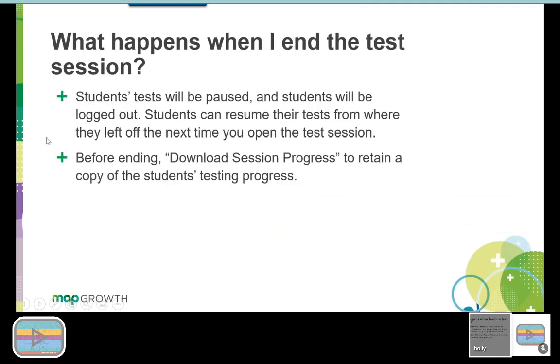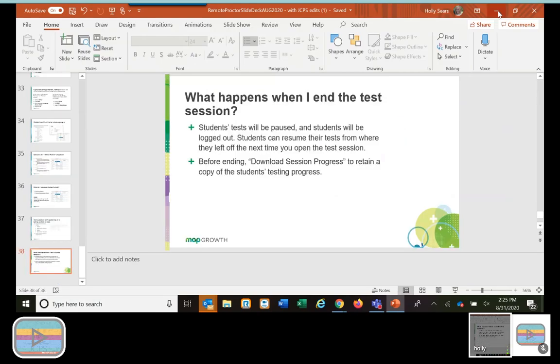When students are finished, so if you say we're stopping at 3 o'clock today, when you stop that test session on that day, I cannot express it enough: download session progress. That way you have a record of where your kids landed. Some people are really good and they'll take a quick screenshot and email it to themselves. This puts it all in a spreadsheet and you have right at your fingertips who tested, who didn't, and how you need to plan for your makeups. And that is all I have for now.